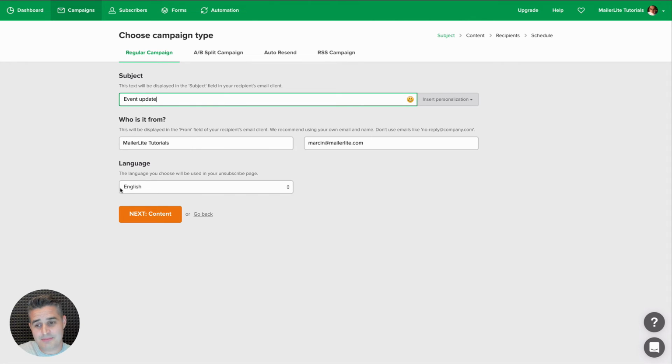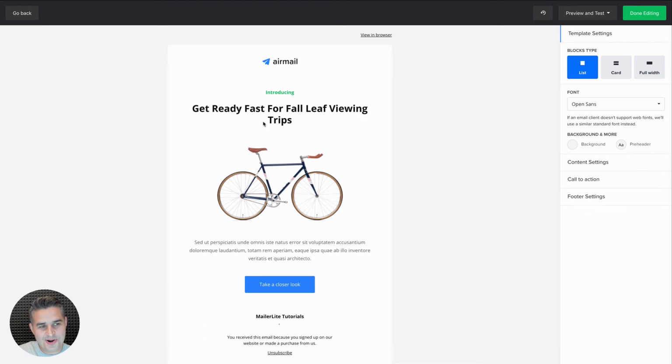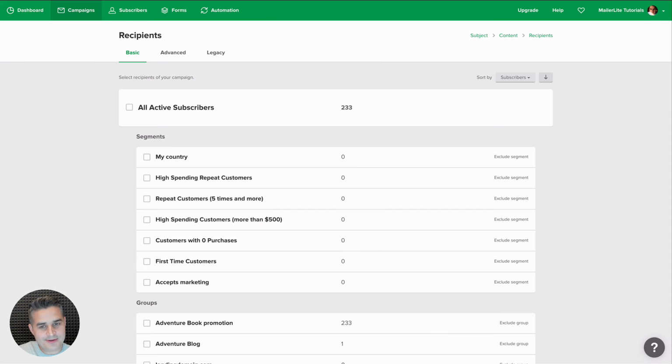Give it a name, event update, click next. And this time, let's just choose the new editor. Click done editing.